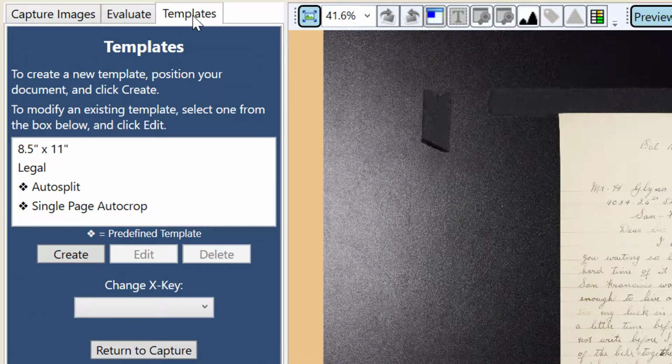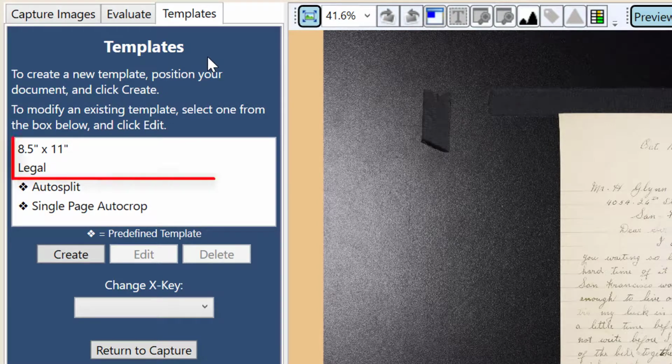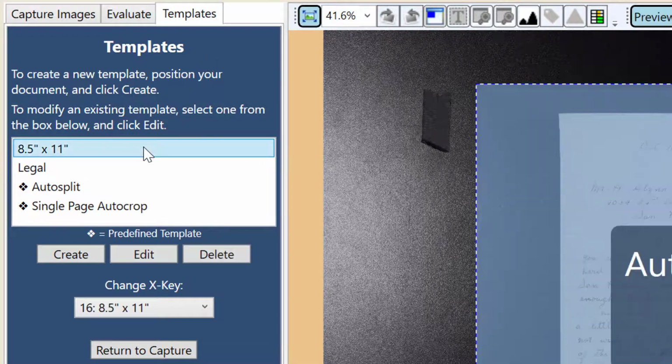On the Templates side window, you will see a box of current templates. This list will include predefined templates as well as any that have been created by a DCam user. You can click on a user-created template and edit it by clicking Edit, delete it by clicking Delete, or you can create a new template by clicking Create. Let's create a new template.